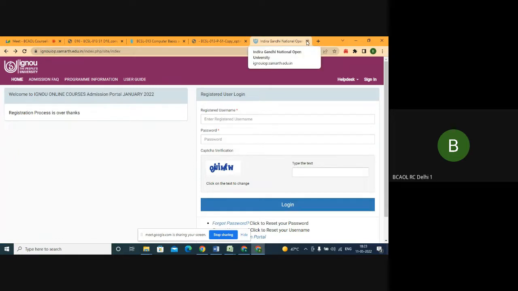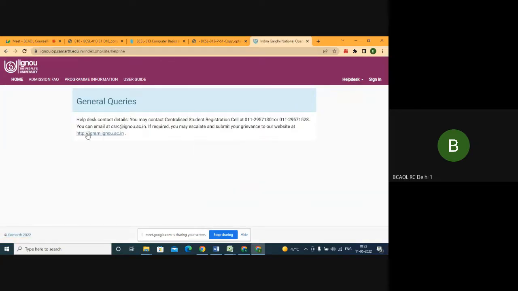There is no other option, right? You also have a help desk here. You can email them at igram.ignu.org. You can call at these numbers also, Monday to Friday. You can call on this number and go to igram.ignu.ac.in and email them that you're not able to sign in, giving your username and control number. You can give them the details. Or you can mail to crc@ignu.ac.in.